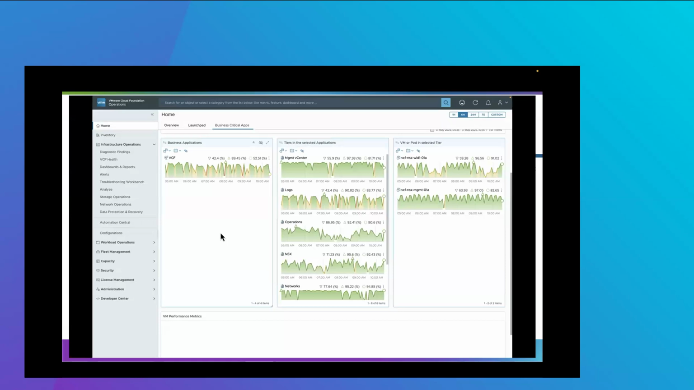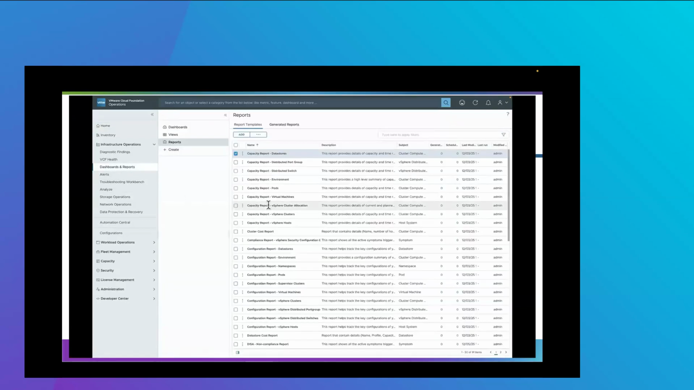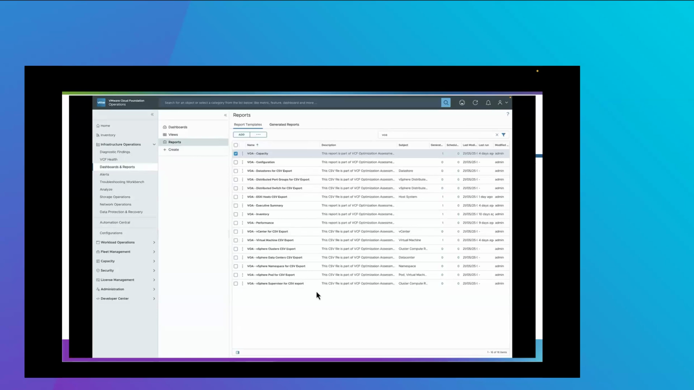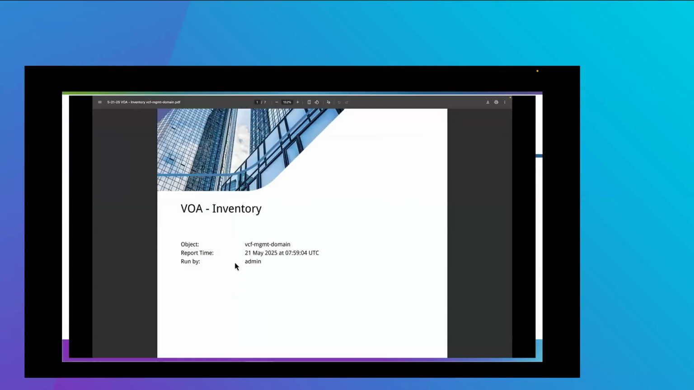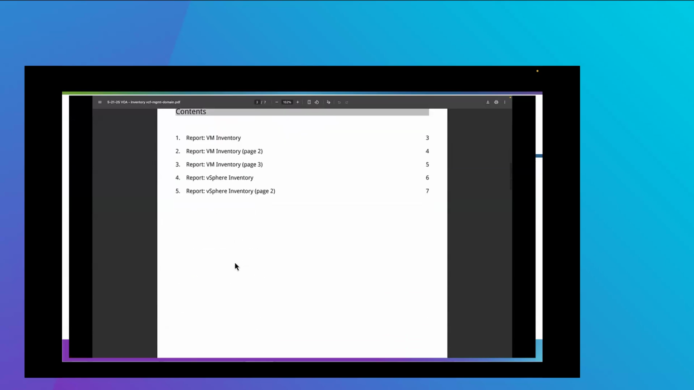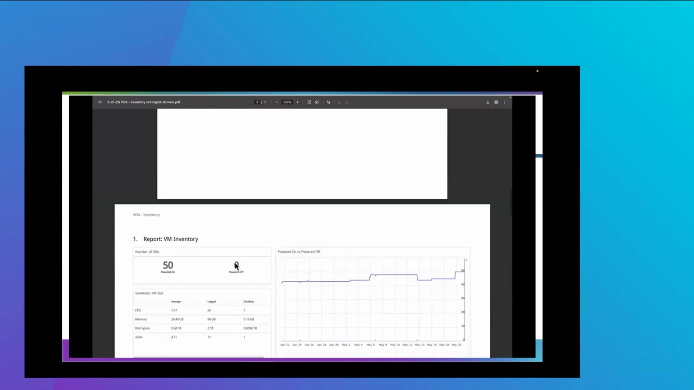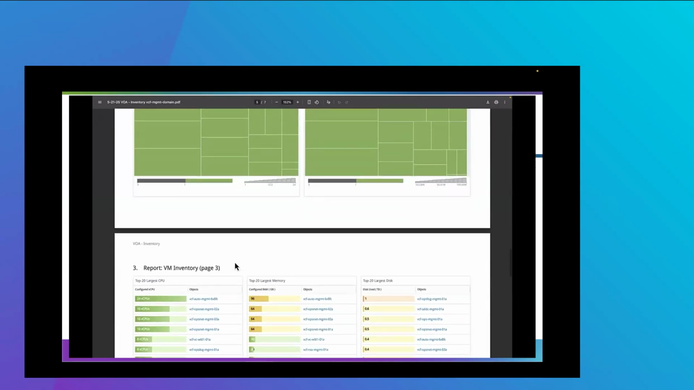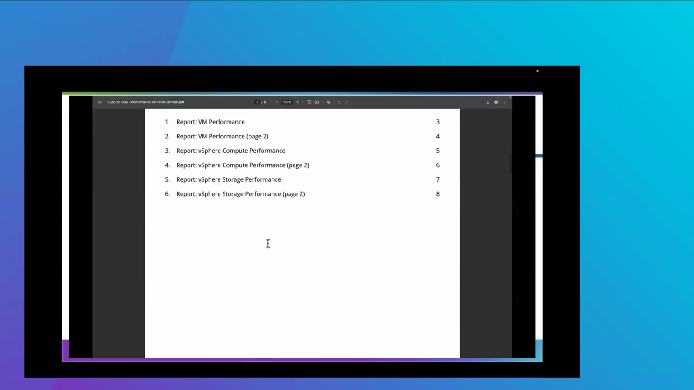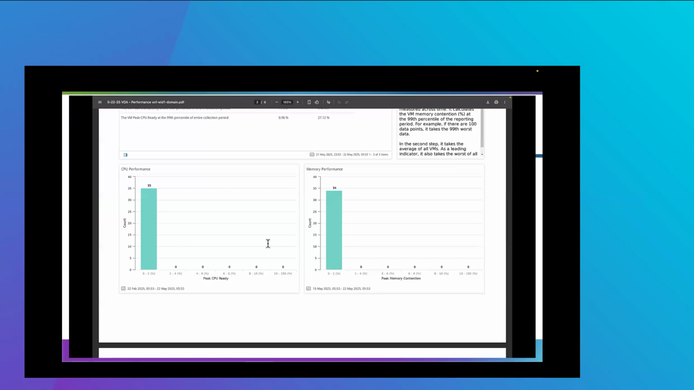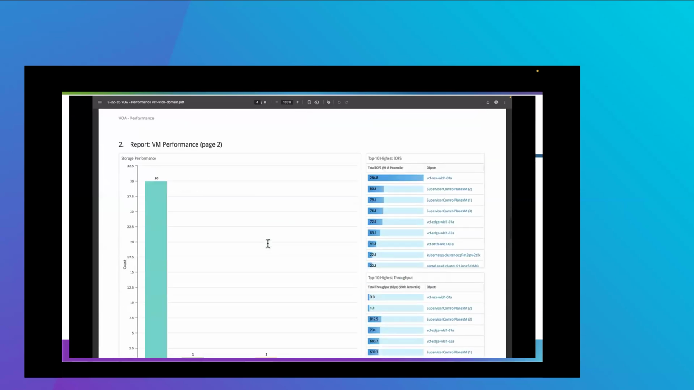There have been updates to the reports and views in VOA. If you go to dashboards and reports, and under reports search for VOA, these are the new report templates which are now available. The PDF and CSV are different reports. We have a few generated reports here. Let's look at the inventory report. What you will see is that they look visually much better now. They include all charts. Similarly, we have one more report for performance as well. As you can see, they include all charts now rather than tables.